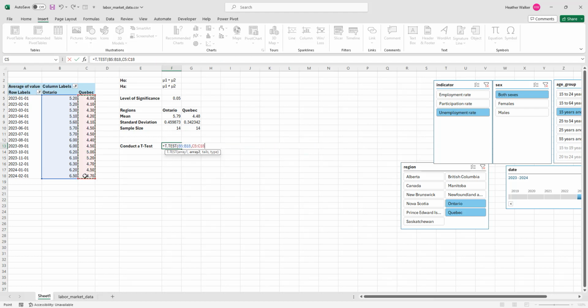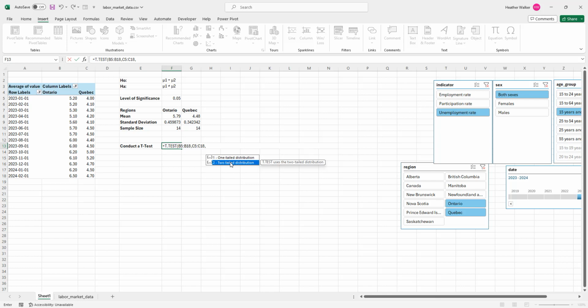Once I'm done with that, I'll put a comma and it wants me to give the number of tails. We know that we are dealing with a two-tail test. So I'm going to click here for two-tail, or I'll just type 2. Okay, I'll just type 2 and I'll put a comma.